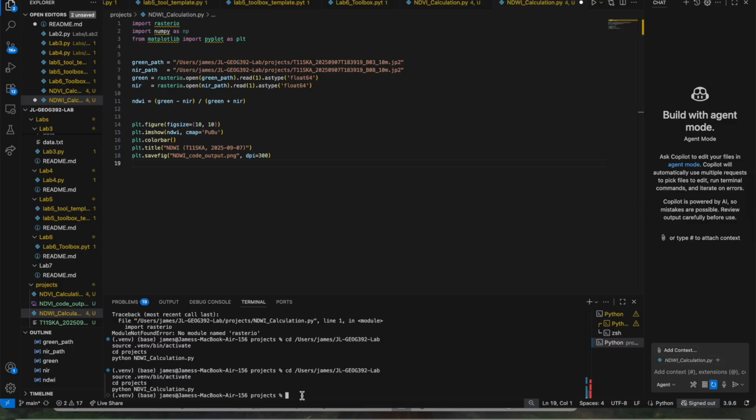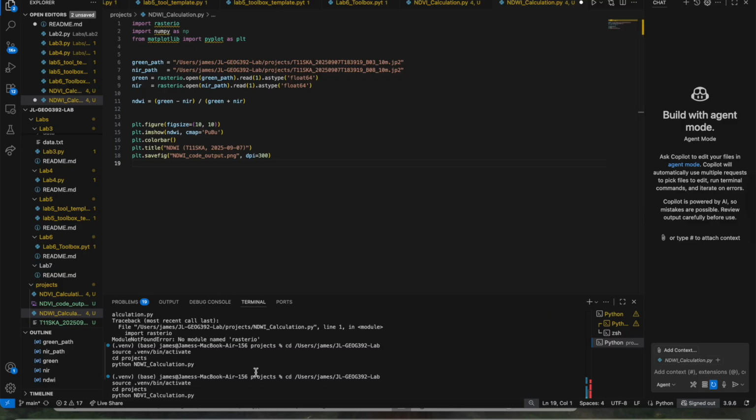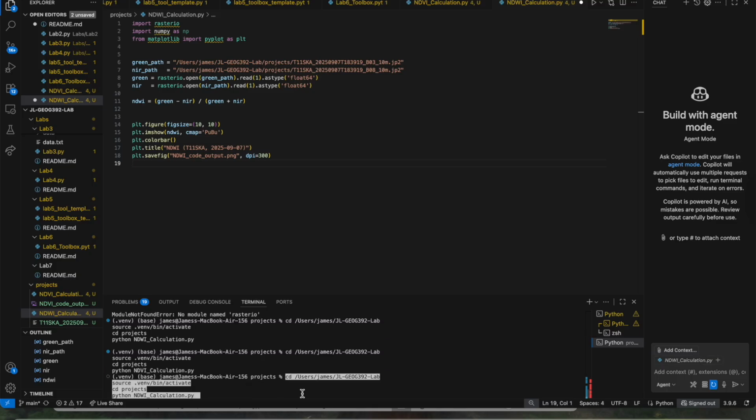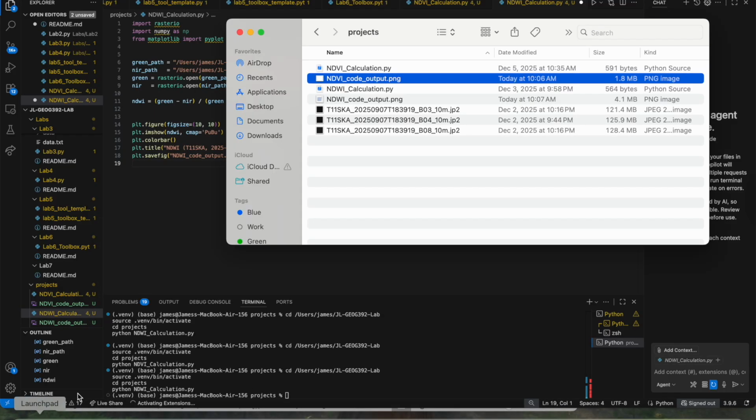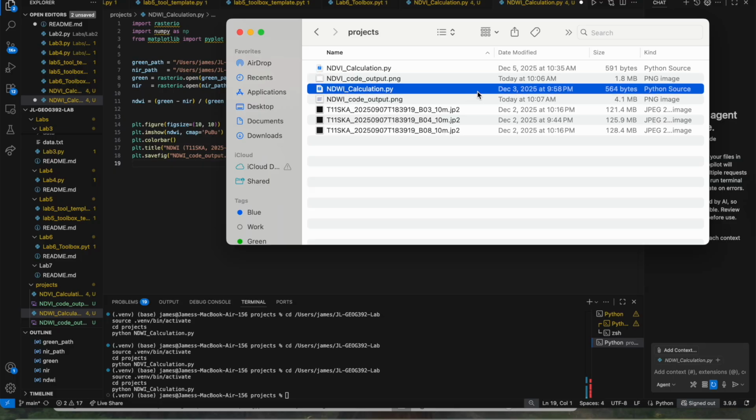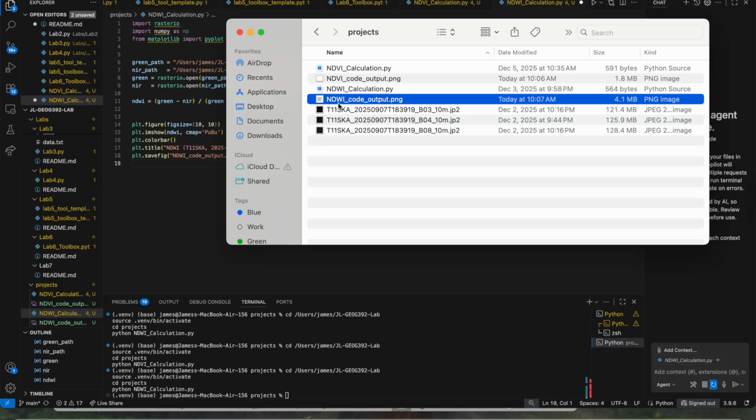And then I also do the same thing in the terminal. It will load here and then it's creating the image file here. And then when I go into the project folder, there's the NDWI calculation, or it's this one that just created.